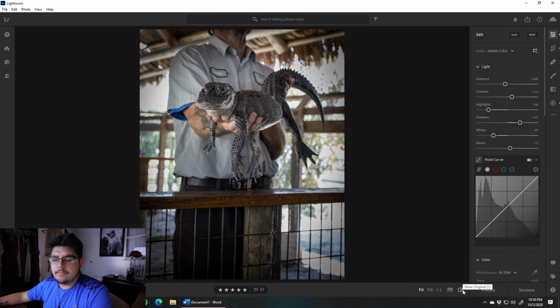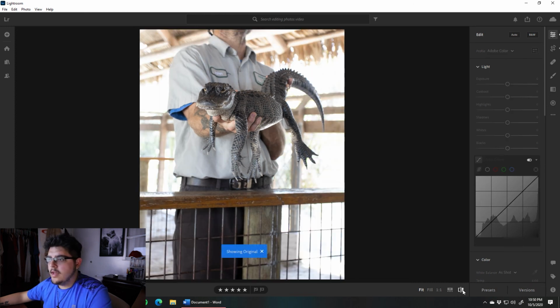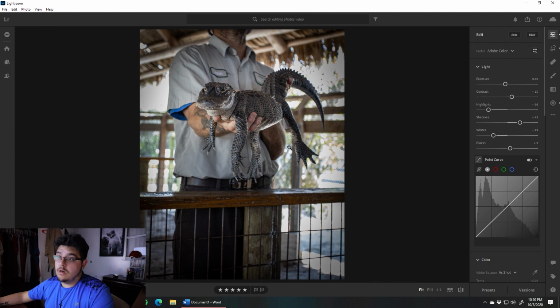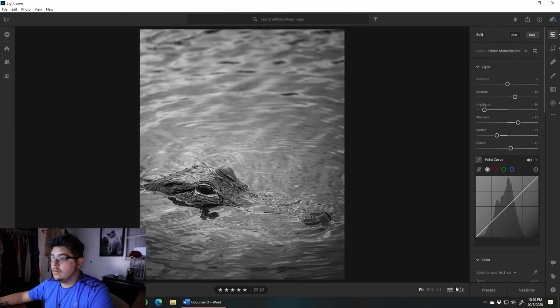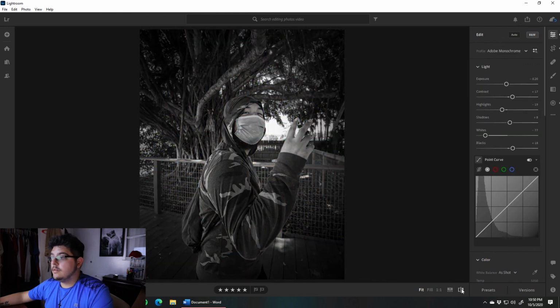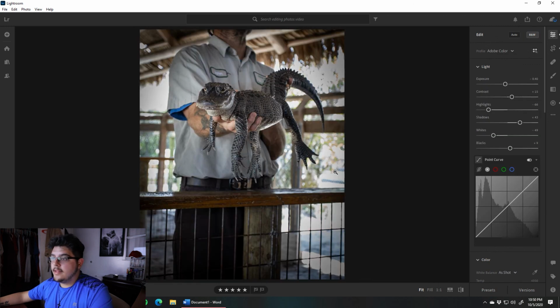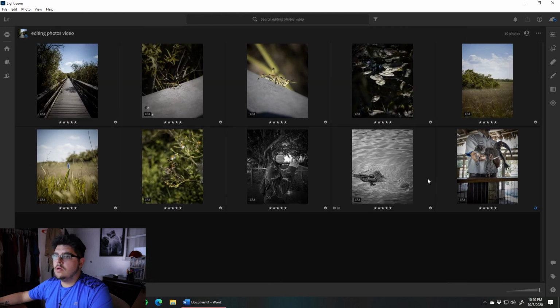Crocodile? I don't know. Before, after. That looks pretty dope. Did I do it before and after on this one? Before, after. Before, after. So we got that. And then I think that's the last one, yeah. That is the last one.